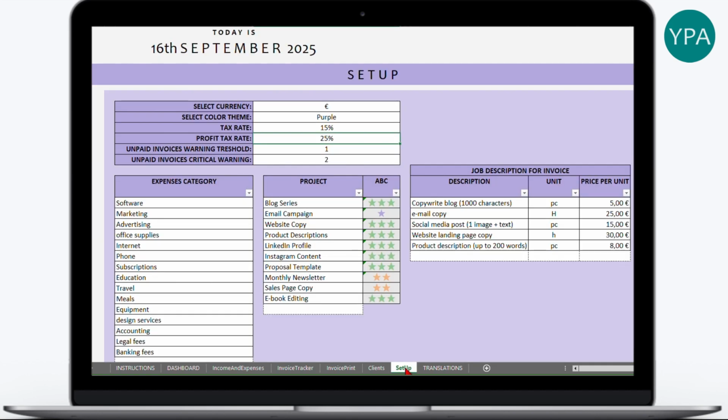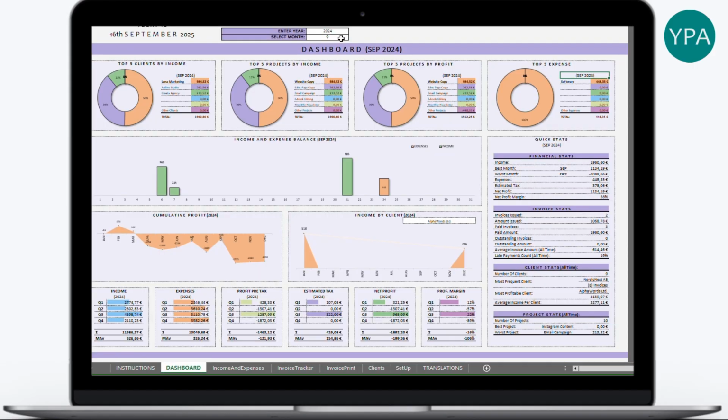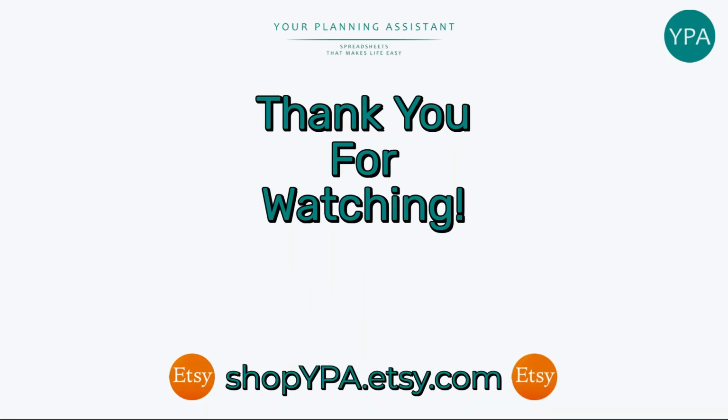If we go back to the setup sheet, you'll notice that the ABC calculations for your projects have also been generated automatically. So that's the Freelancer income and expense tracker. Easy setup, automated calculations, clear client and project insights, professional invoices, and a dashboard that shows you everything at a glance. I hope this walkthrough showed you how easy it is to stay on top of your finances with this template.